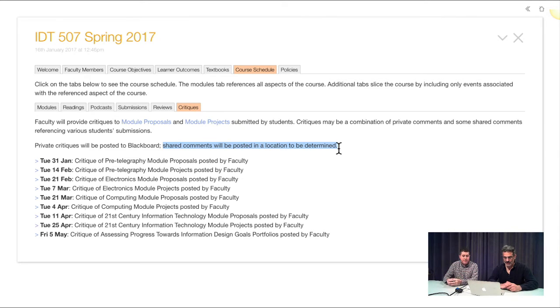In the podcast or things like that. So yeah, we are going to critique both the proposals and the projects for each module. That's it. Okay, and we have policies, which you can read.